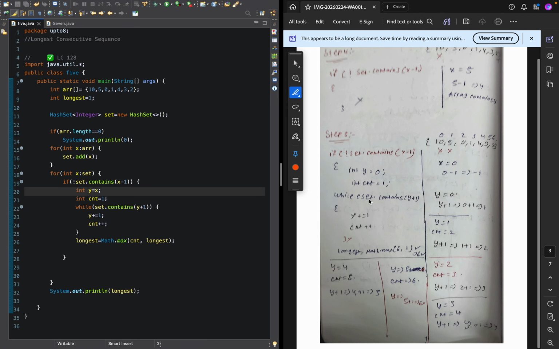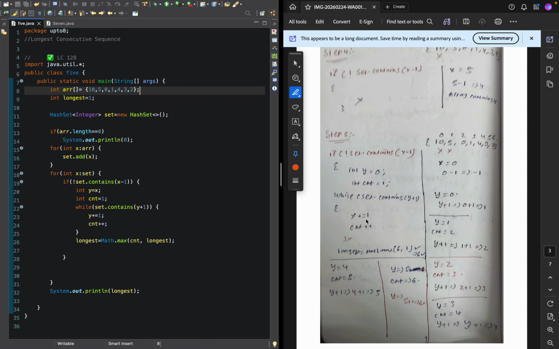Next the while loop checks set.contains(y + 1). y equals 0, so y plus 1 is 0 plus 1, set.contains(1). Yes, in the set there is 1; here you can see it at the third index. So we do y plus plus, meaning the y value becomes 1 now, and the count becomes 2, because earlier the count was 1. Here you can see the count is 1; we are doing count plus plus.